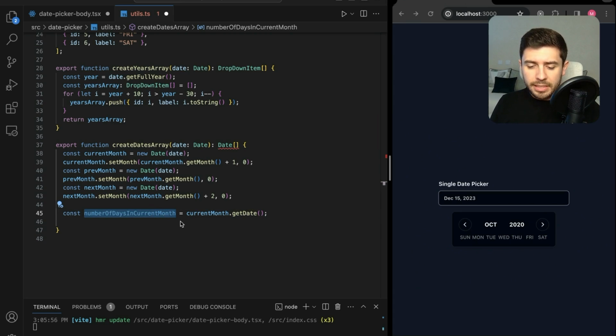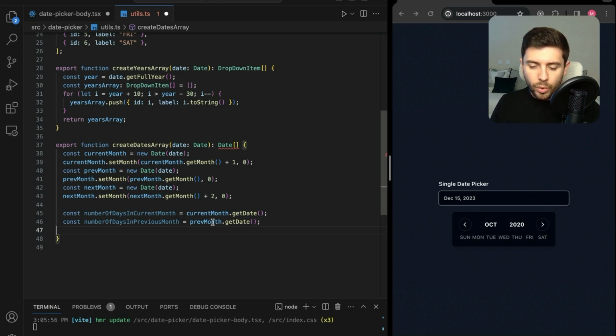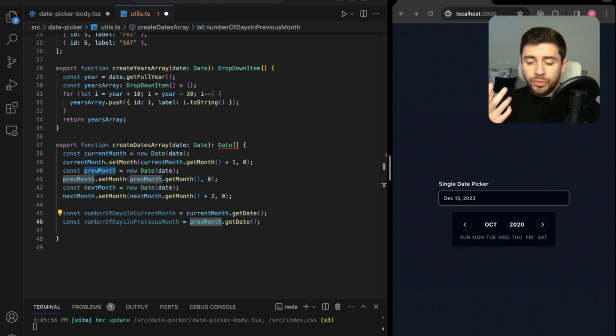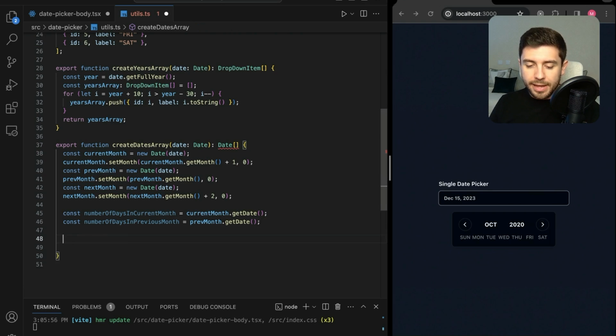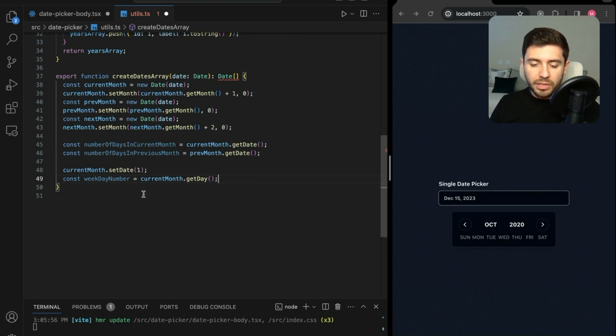We also need the same for the previous month. So again, get the date from the previous month. Now, what we want is to know which weekday is the first day of the current month. And don't forget that currently we have our current month on the last day of the month. So what we need to do now is say, okay, current month, let's put it on the first day by setting the date to 1. And to know the weekday, we only have to call getDay on the current month, returning a number of the current first day of the month regarding the week.